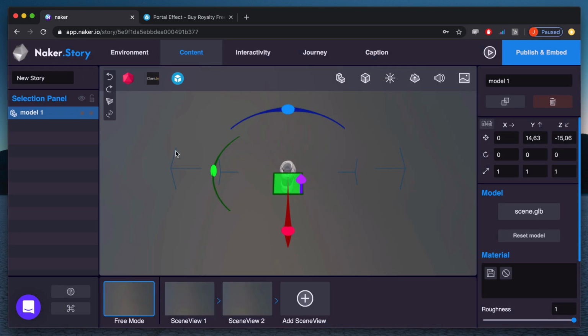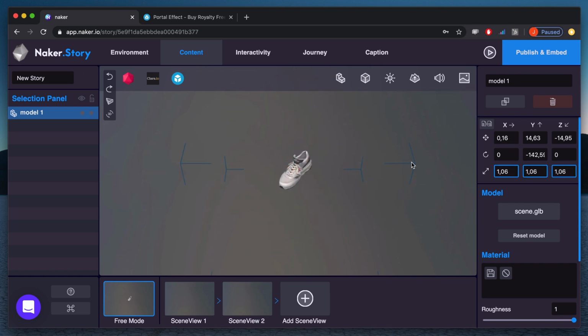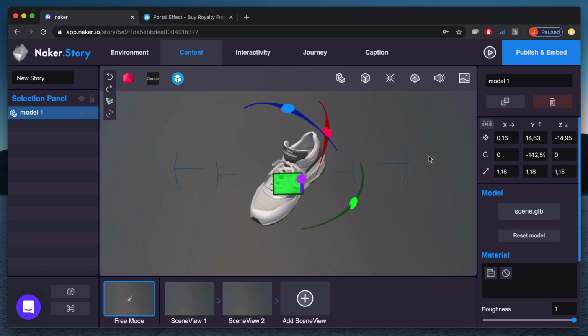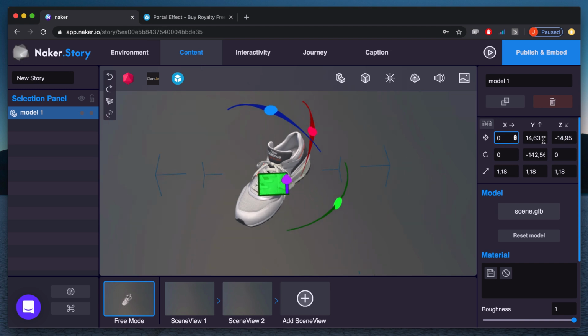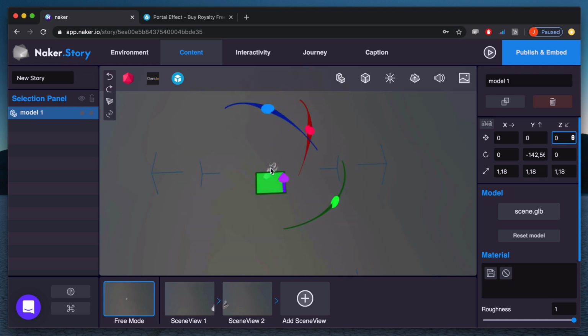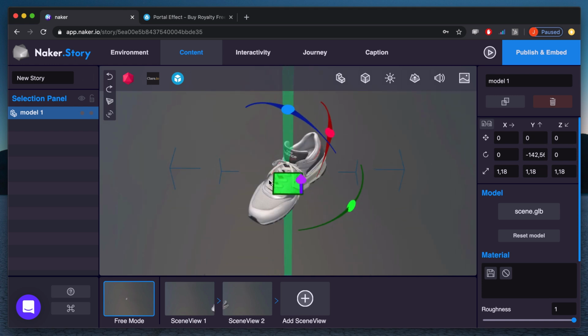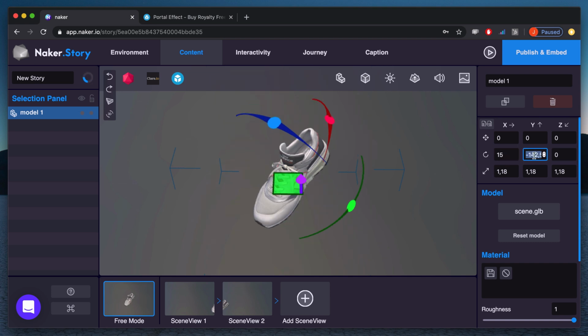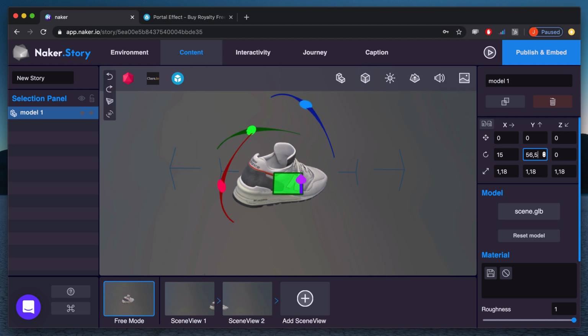When the model has been added, you can easily play with the gizmo, which helps you to move, rotate or scale your object of the scene. And don't hesitate to hit the F button to have the main focus on the selected objects. F, your best friend. Use the coordinates on the right menu to be even more precise in the location of your model. We'll put everything at 0 in terms of position, that's simple. About the rotation, we will insert 15 on the x-axis and 56.5 on the y-axis, and that's it.